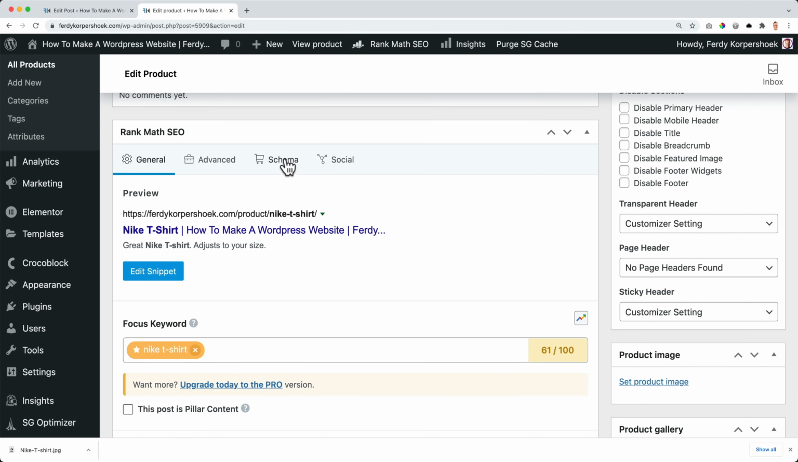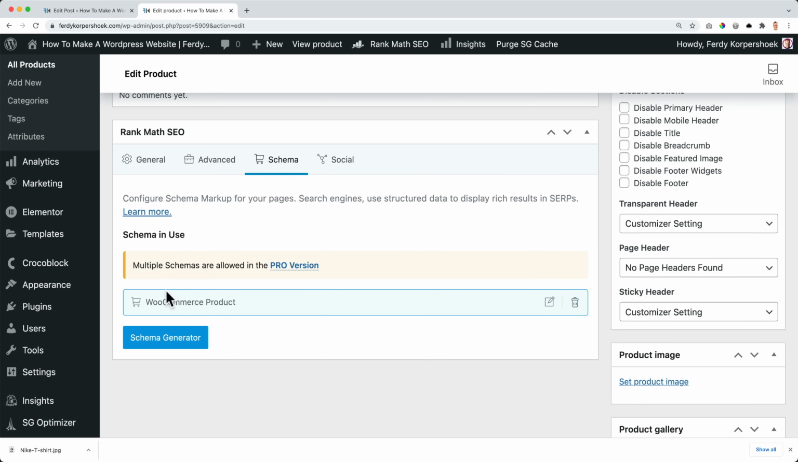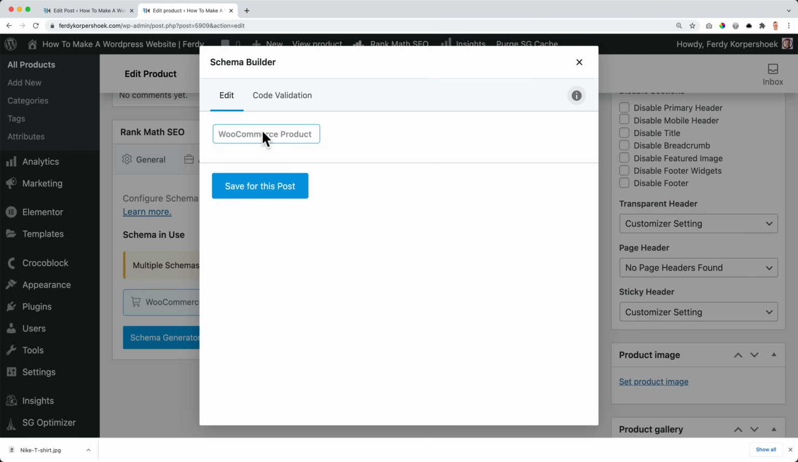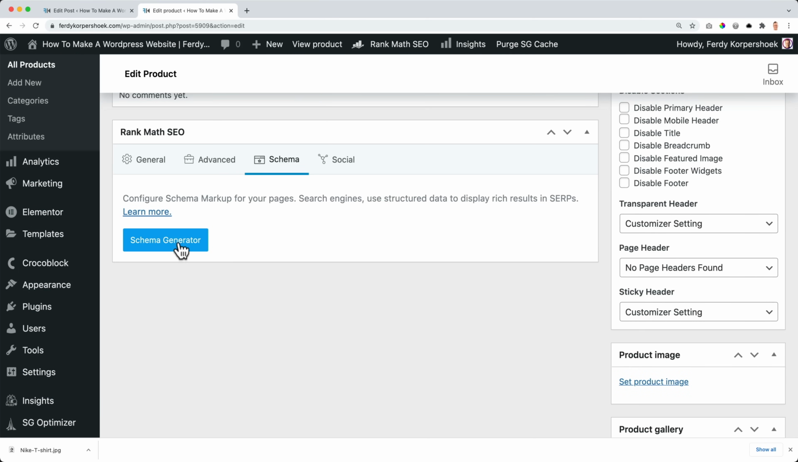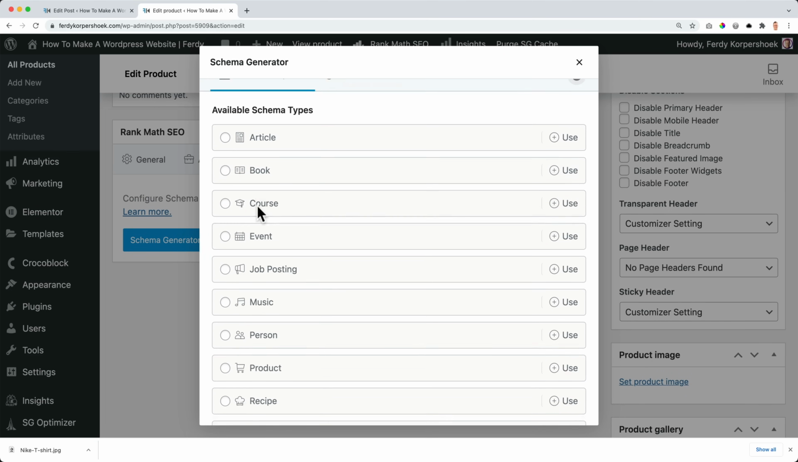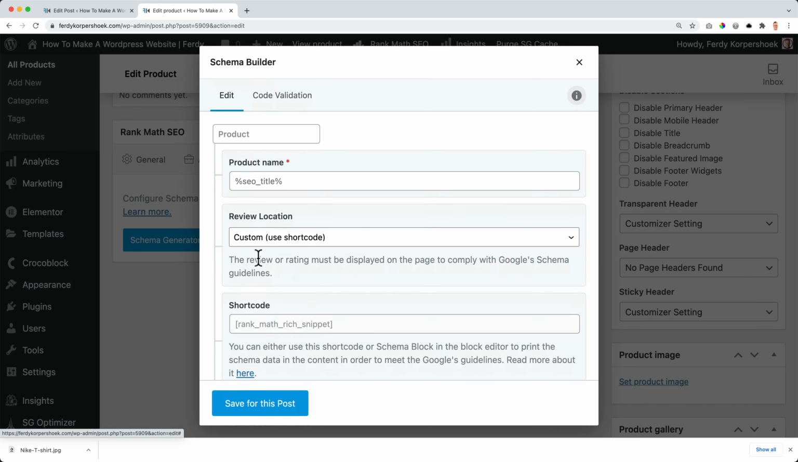And now I want to take a look at schema. So it's a WooCommerce product. We can take a look over here. There's a certain structure right now for every WooCommerce product. But what we can also do is remove this and use a schema generator and then search for product. And now we can adjust everything to our wishes.